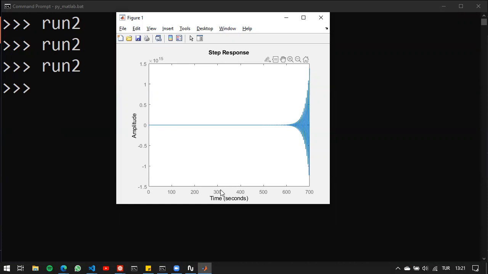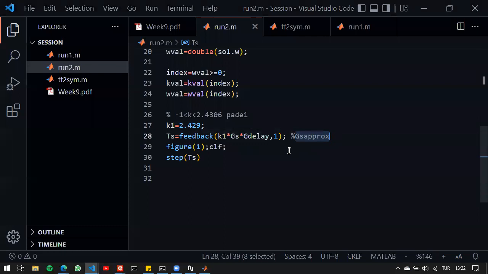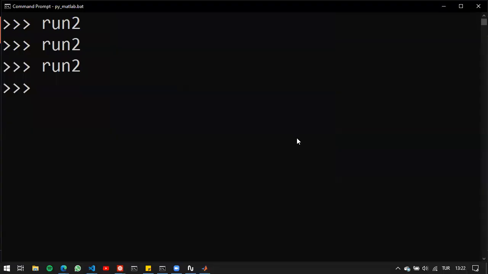Now, it seems like using the Padé approximation and looking for the gain value that gives us stability, the stability margin, does not give us the stability margin. If I use the approximation, it will give me what I expected. So maybe we should just generate that. Instead of using this, I'm just going to use the approximation. So comment this out. Let's try it again.